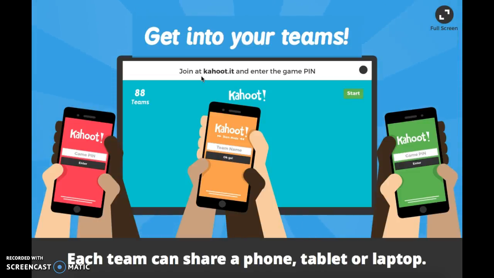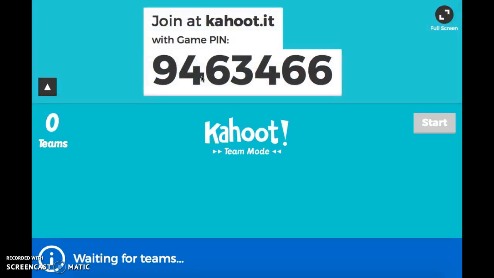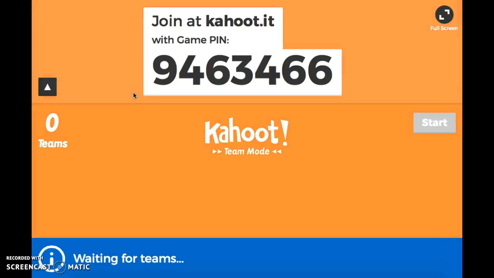So we'll hit team mode, and then here it's going to tell them to get into your teams if they're working with people, or this could be individual as well, especially if you're trying to collect data. So at this point, I'm going to enter this code, my game PIN, into the mobile device that I'm using. So my students would be doing this. I have two different mobile devices with me right now, just so that I can show you how this works. So right now I'm going to enter that number into my phone and then my iPad.